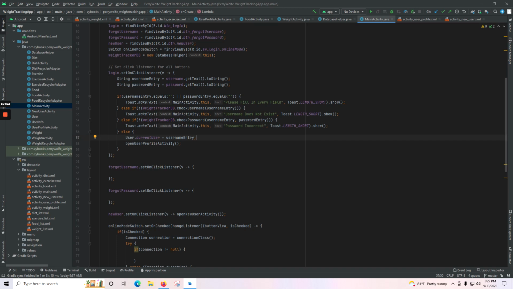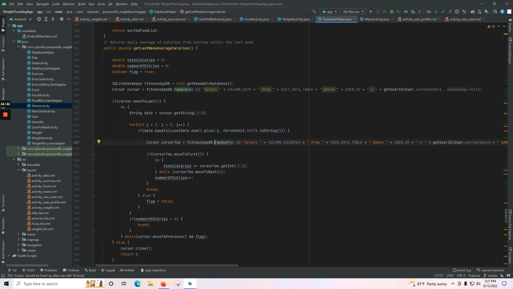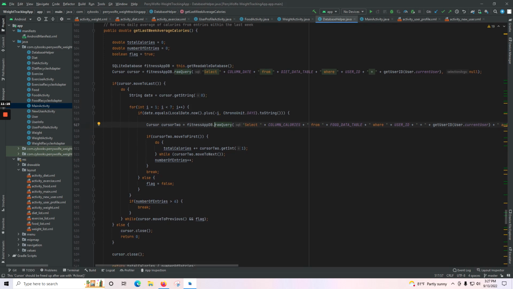Does every case statement have a default? There are no switch statements used, so yes. Are loop termination conditions obvious and invariably achievable? Yes, so there are lots of loops in this class.